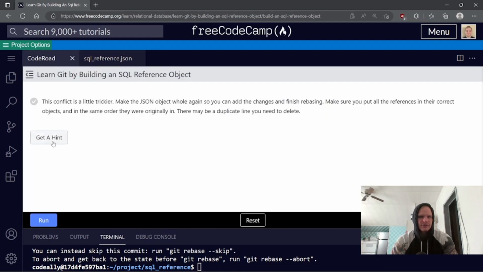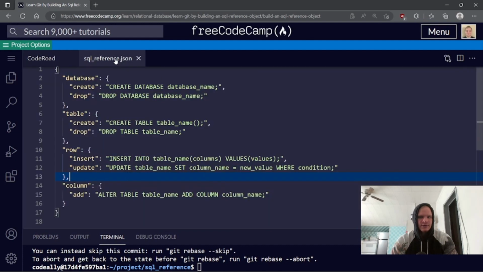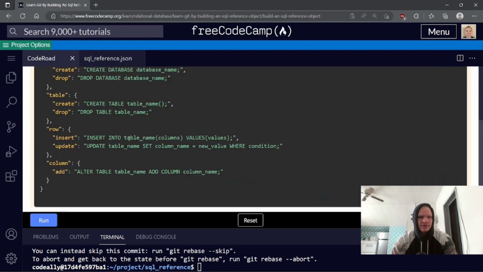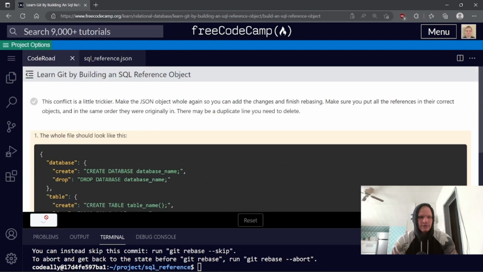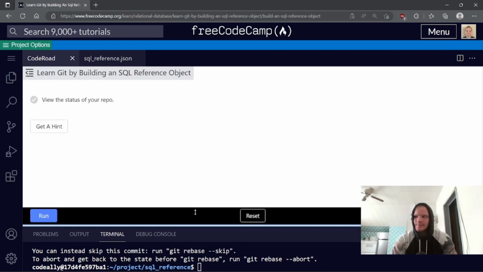Make sure you put all the references. I need a hint. These look like this. Yeah, it does, doesn't it? Add alter table name. I think it does, so maybe I just need to run it. Oh, there we go. Cool. And we're 58% of the way through. Oh, wow, we're cruising through this thing.